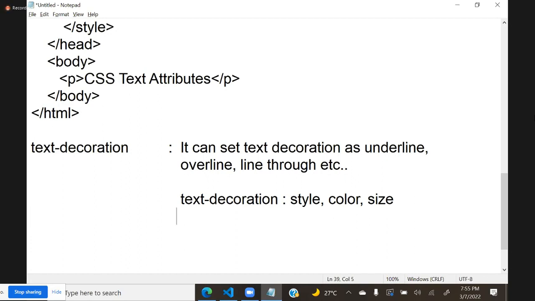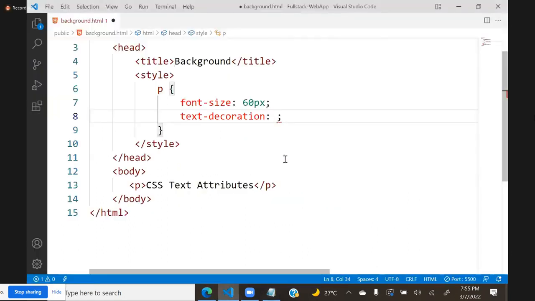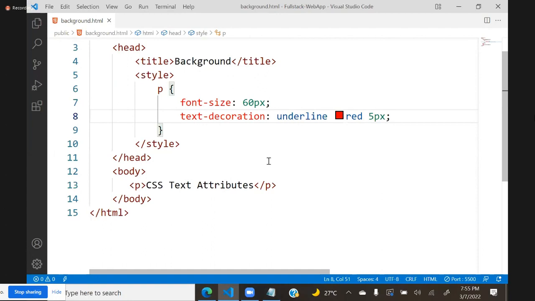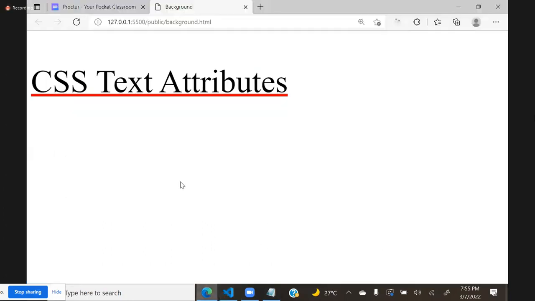So style means we can give underline, overline, line through. Color means which color you want for the text underline. For example, see now, here I am applying separately. All of them you can apply at one place. How? I can keep underline, I can keep red, I can keep 5 pixel. That means you can see underline with 5 pixel, red color.